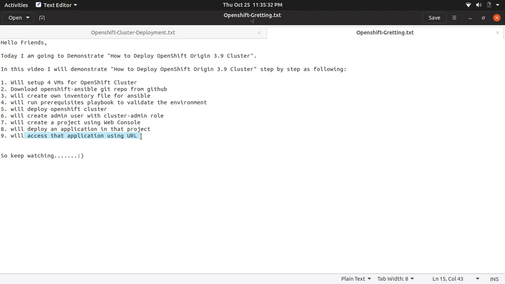the URLs. There are a couple of things in my next videos, like I will configure the persistent storage for the registry by using NFS and some shared storage, then some cluster operations, S2I, source to image, and so on. So I will publish those videos soon.